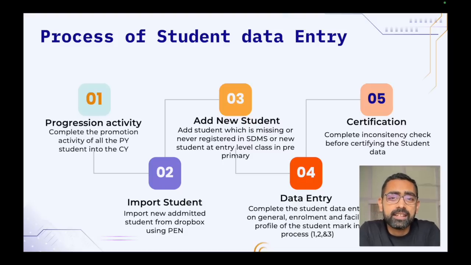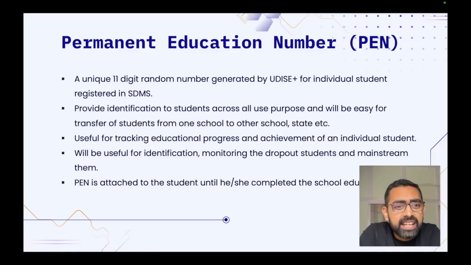Now, what is this PEN number? This is very, very important. This is a unique 11-digit random number generated by UDISE Plus for each individual student registered in SDMS. It is very important that this number is generated for all the students, so that when they are taking admission anywhere else, this will be required and useful for tracking, and very useful for identification, monitoring, and putting them in the Dropbox. PEN is attached to the student until he completes school education. So this is very, very important.